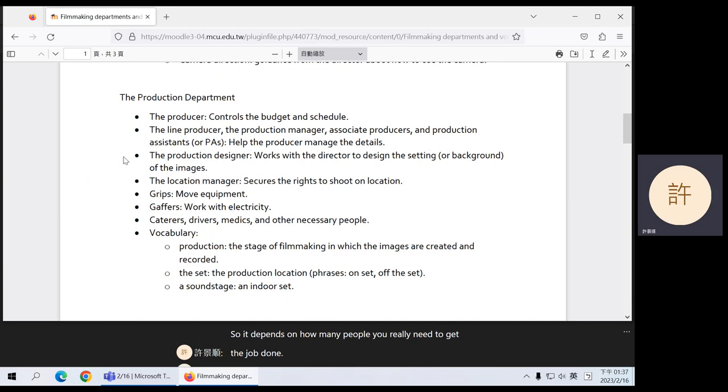The next one, production designer. This is the person who designs the setting, the background, the environment that you see in the movie. When people are acting indoors, everything behind the actor is designed. Either the designer bought an object for the background, or the designer hired people to make those objects to build the building and the walls in order to be in the movie.